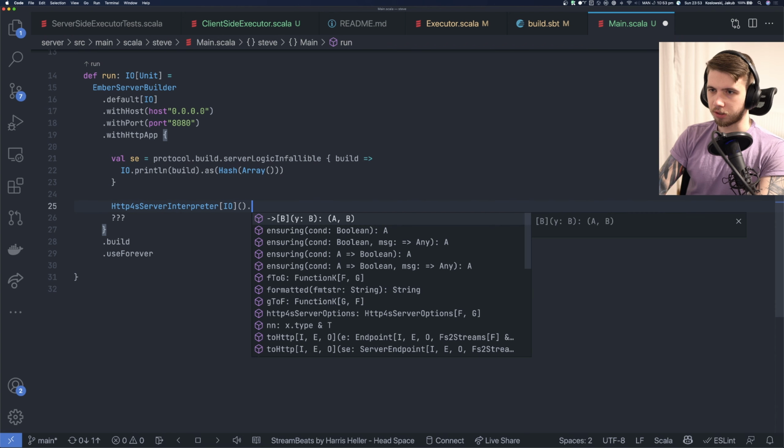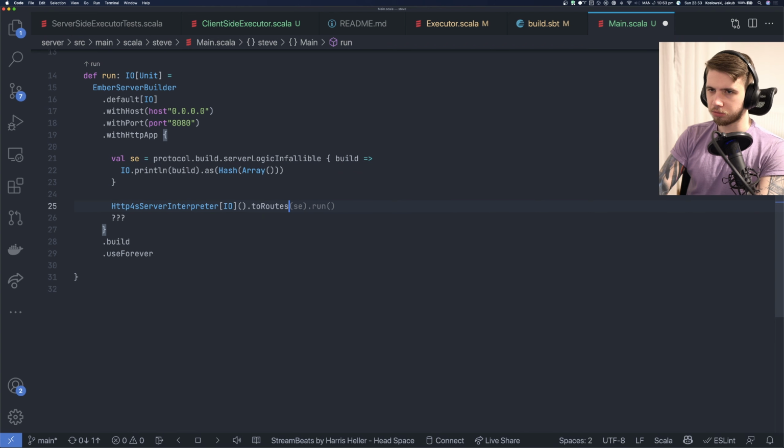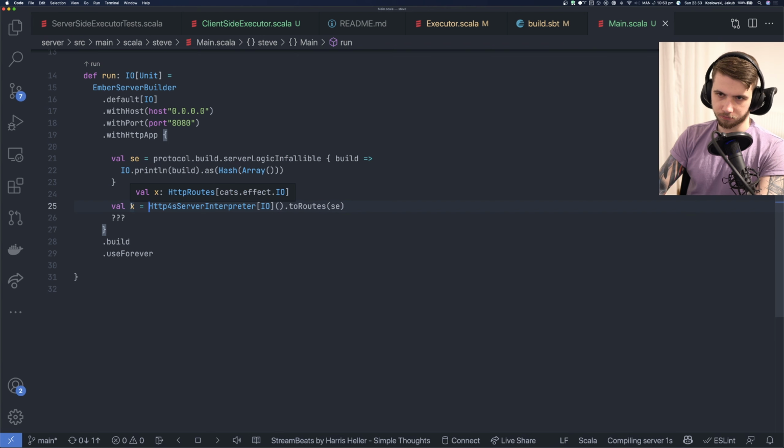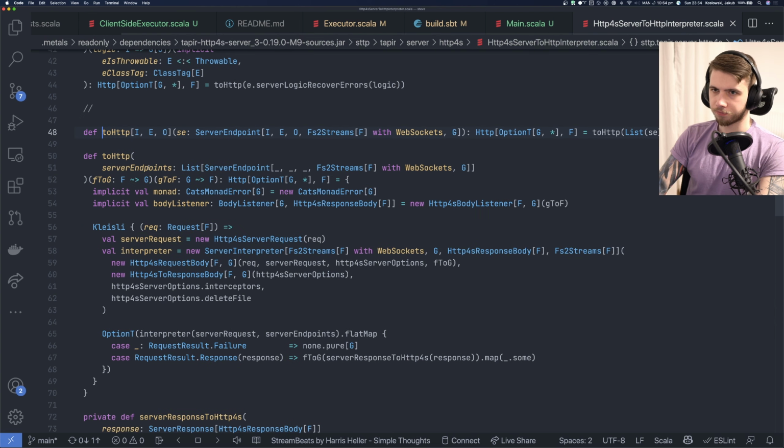And now we can convert this into an endpoint. So toRoutes. Let's see which ones we can use. See, this should work. Yeah, that's an HTTP routes. How about toHttp? This works as well, but I think it's just HTTP routes again. So there must be a reason why toHttp exists.